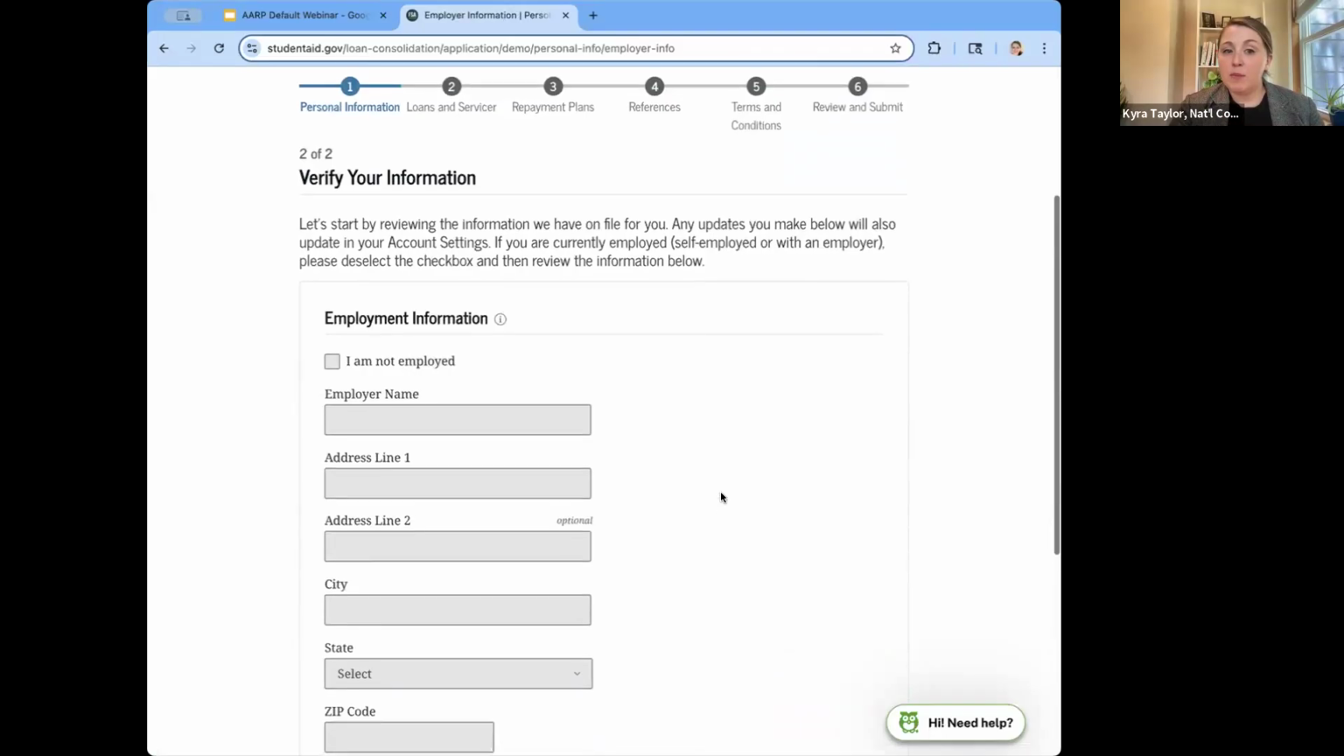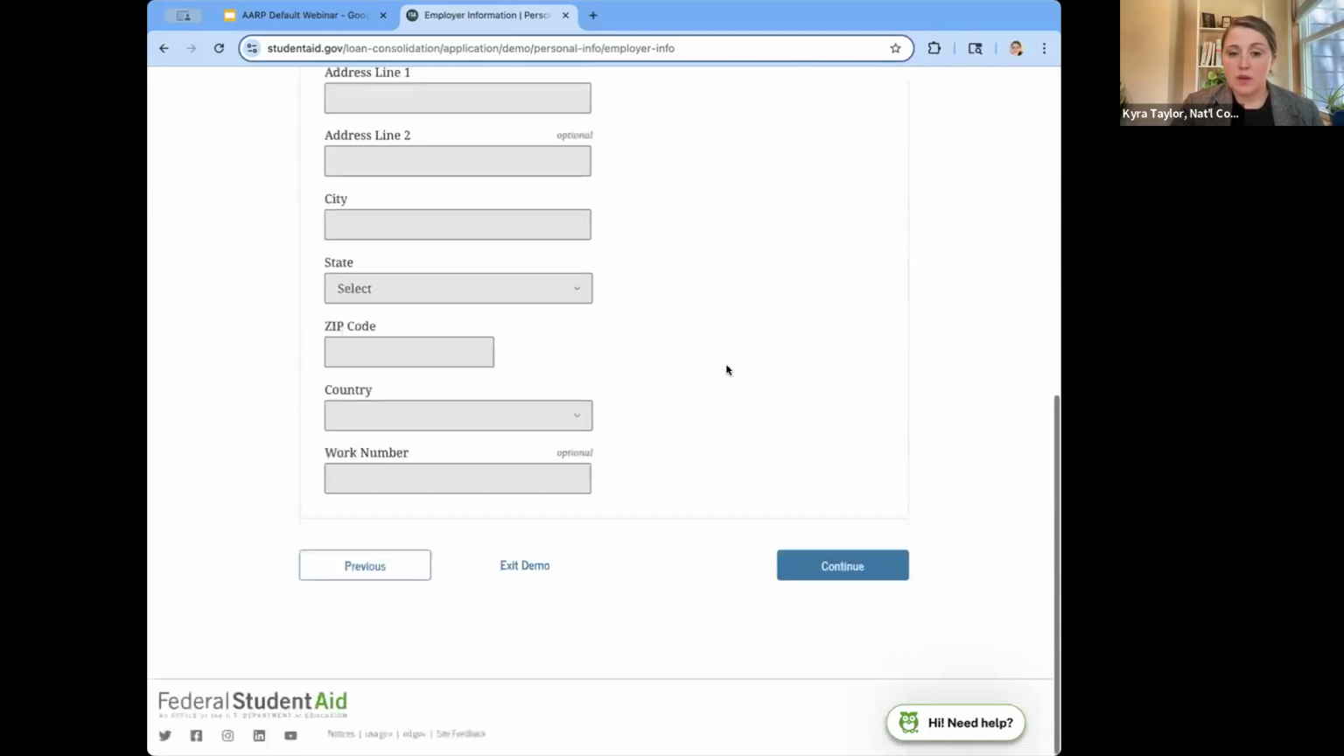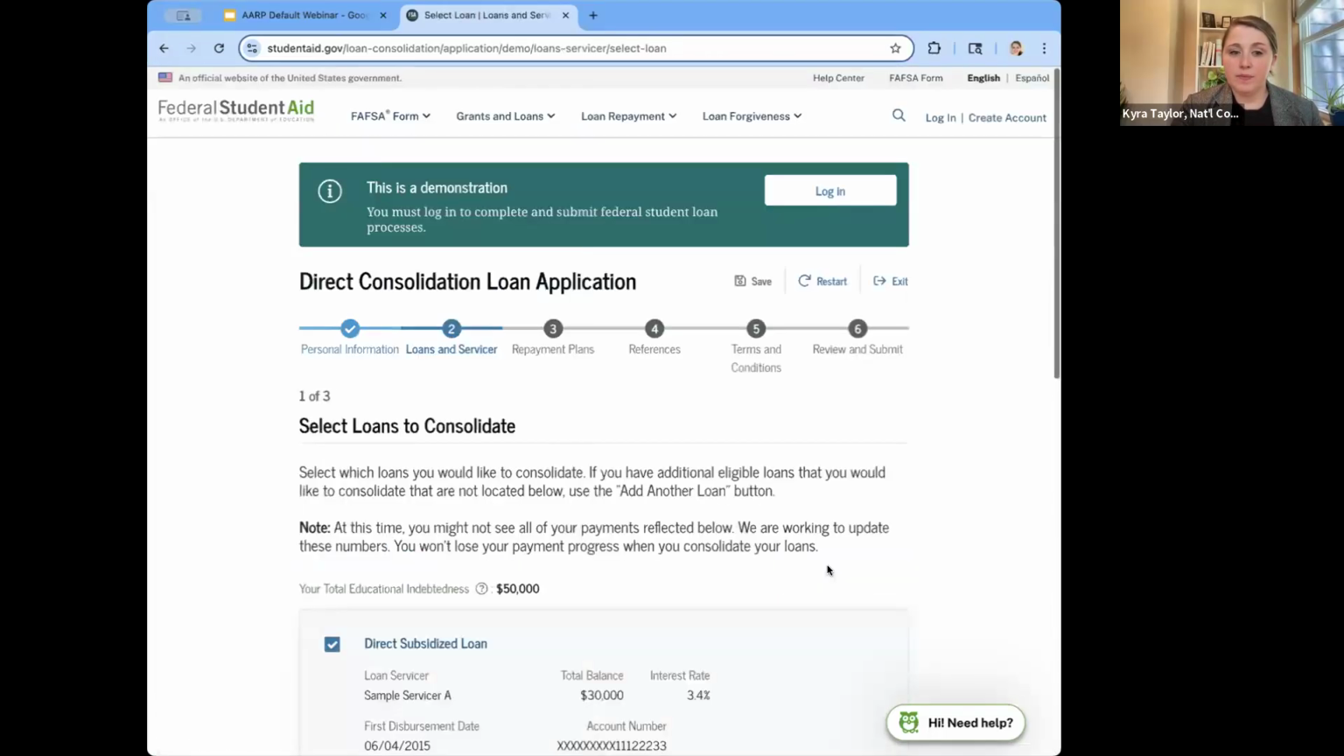Then you'll be asked to input your employment information. If you're not employed, you'll just check this box. And we're going to keep going. Then here's where the magic happens.